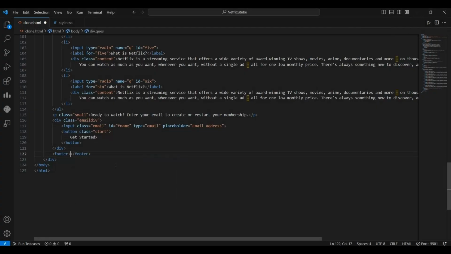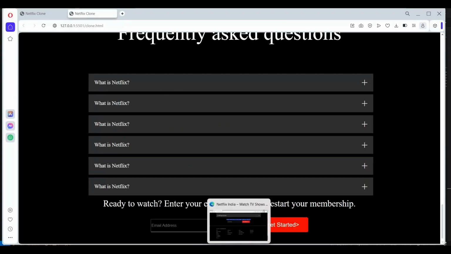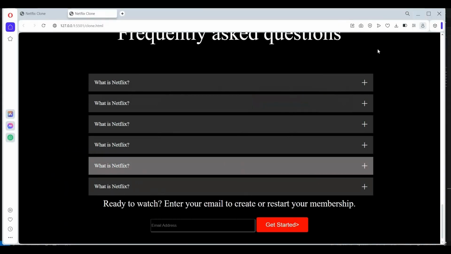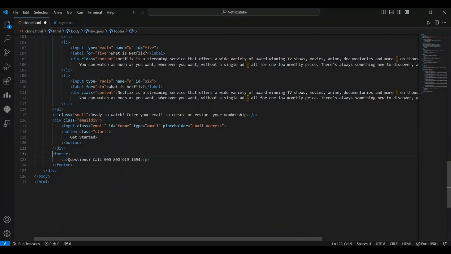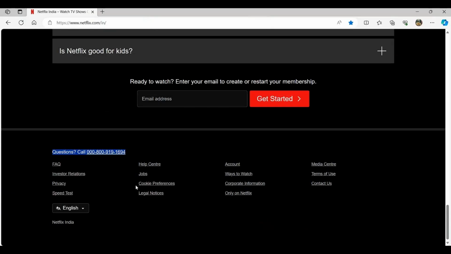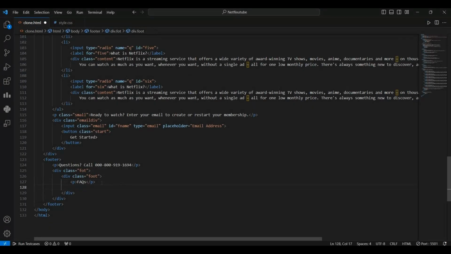So we just copy it here, and after that we take the footer. In this we create a paragraph just for the questions call. So we can copy it and paste, and after that just take it outside the div. After that we take a div dot foot, and inside it we create a foot so that we get the paragraphs or the lines. We take FAQ, and then investor relations, and then privacy, and then speed, and the English button. I just take it randomly right now. You can change it by yourself. So that's it.